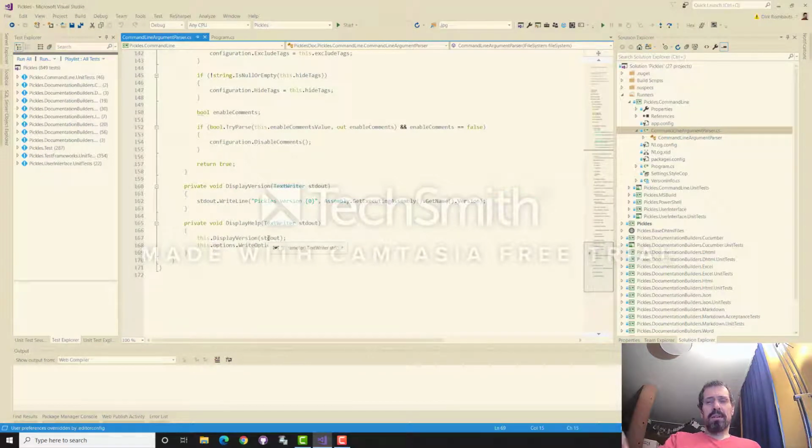So summarizing, the Pickles.CommandLine project is about reading the command line parameters in the way that is proper for, in this case, the command line, and taking those command line parameters, getting a runner through Autofac and starting the process.